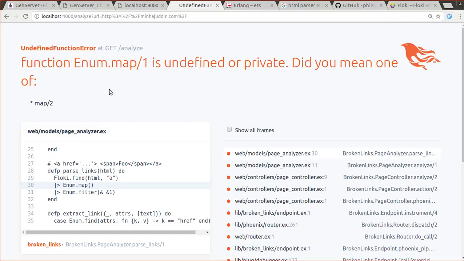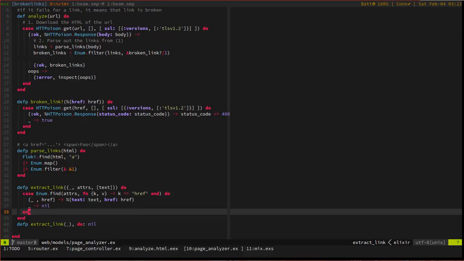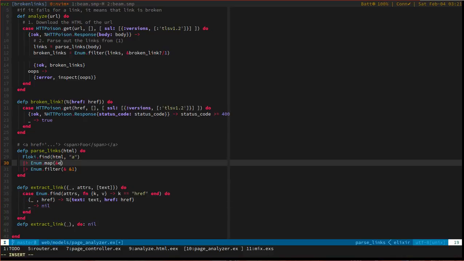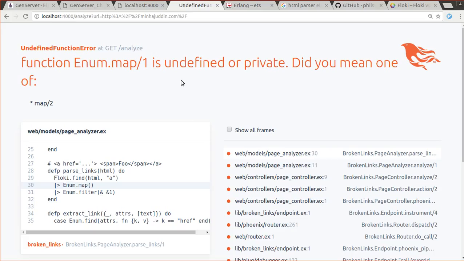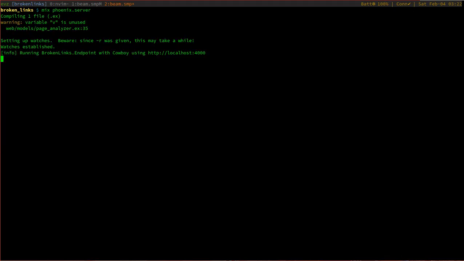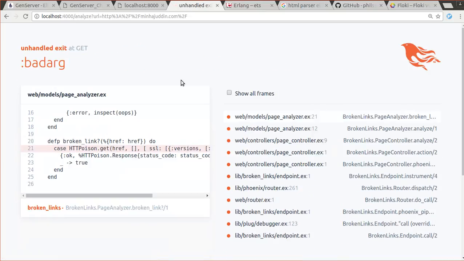And enum.map of 1 is undefined. So what now? Yeah, enum.map, we need to give it the method to use for doing the mapping. So here we are doing error-driven development, which is fun. Alright, so now we have a bad argument in the href.